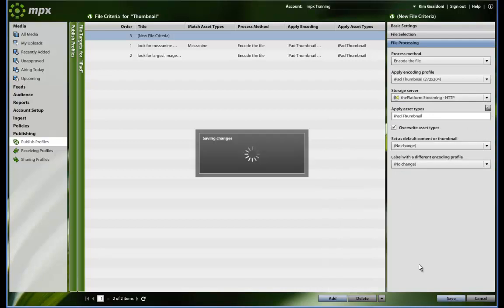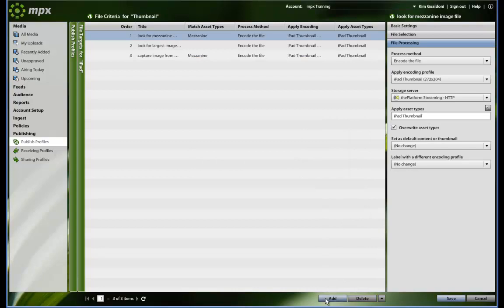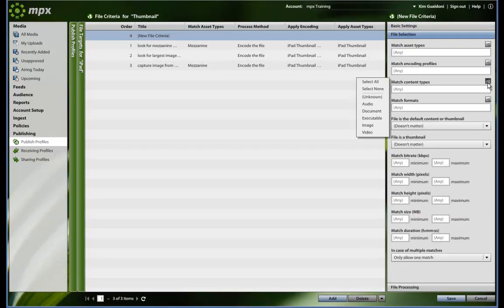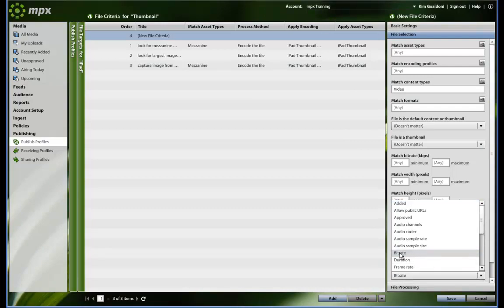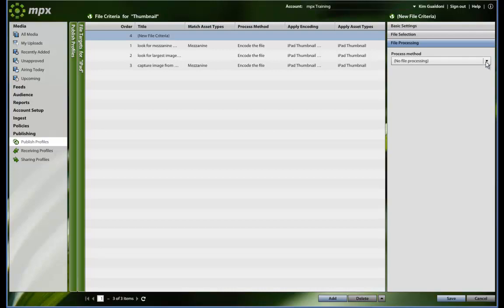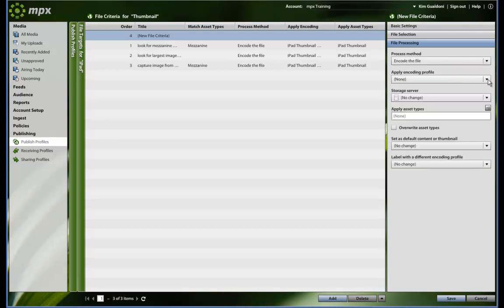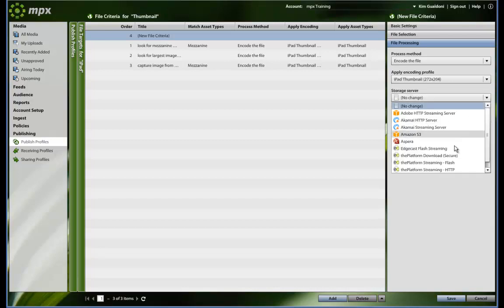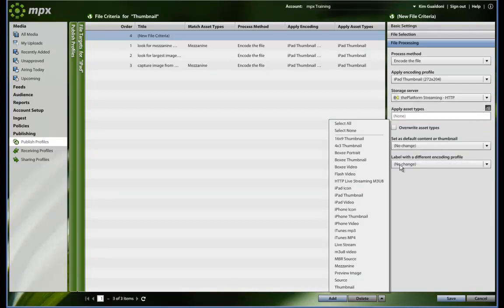For my final criteria, a catch-all, I want to capture an image from the highest bitrate video file in my media. My file selection parameters for this scenario are to match on content type of video, and in case of multiple matches, sort on bitrate so I get the highest quality video. Once I select this video file, then I'm going to encode the file using my iPad thumbnail encoding profile. Move this file to my storage server and apply my asset type.